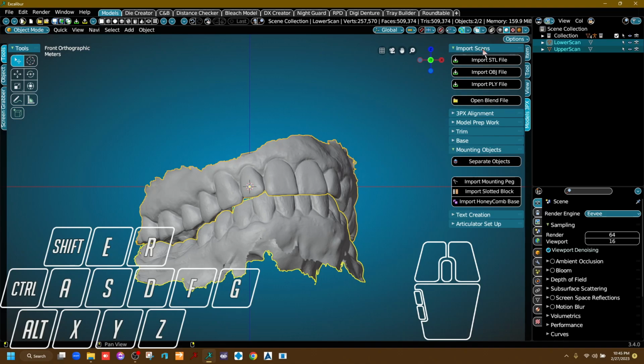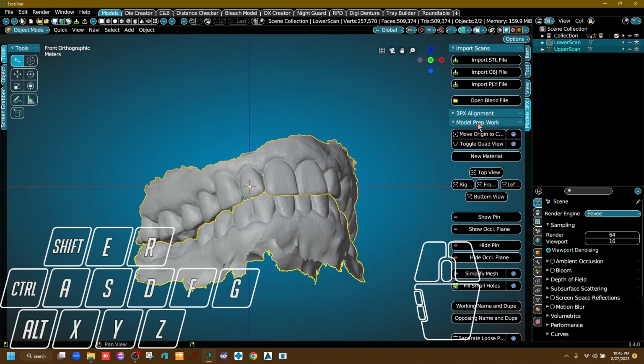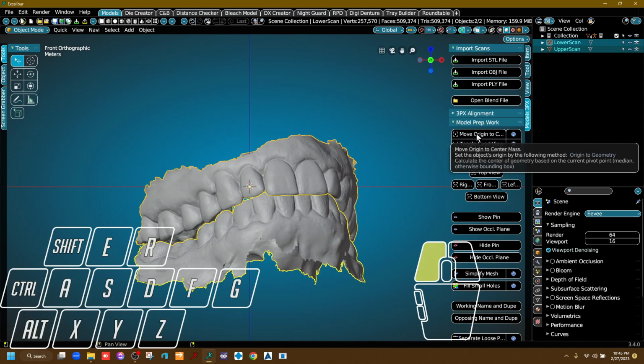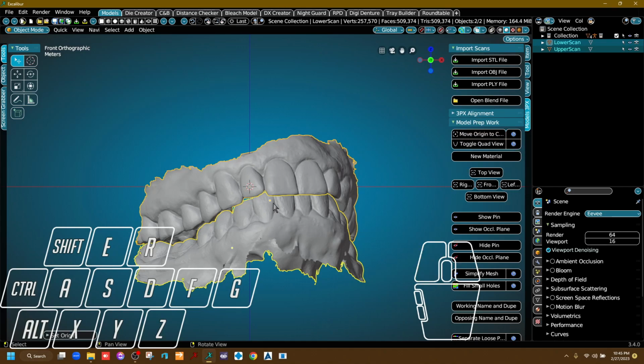We're going to do that not by going to 3px alignment, but by going to model prep work. Once we have that open, we're going to go down and click Move Origin to Center Mass. This is just a simple function that takes these yellow dots and makes sure that they're in the center of each of their respective objects. And you'll understand the importance of that in a moment.